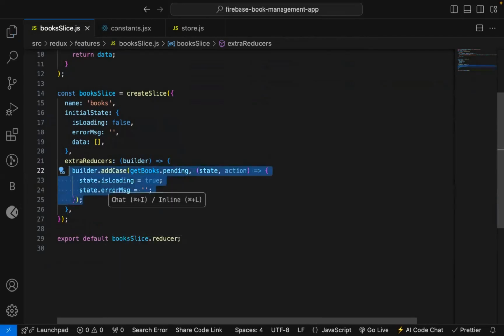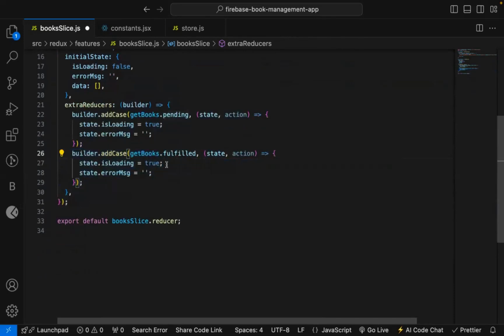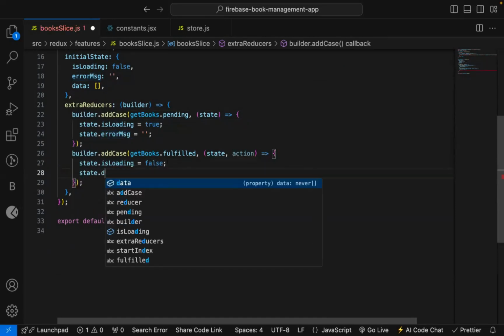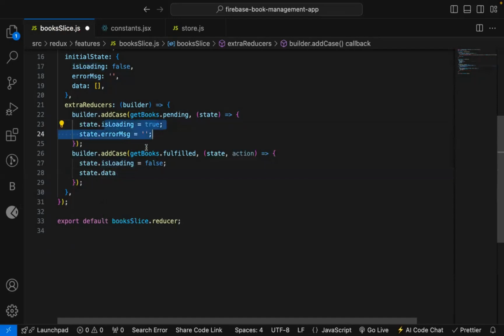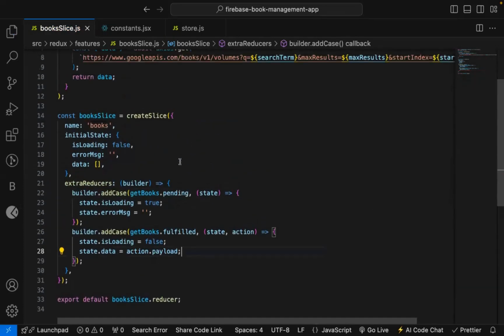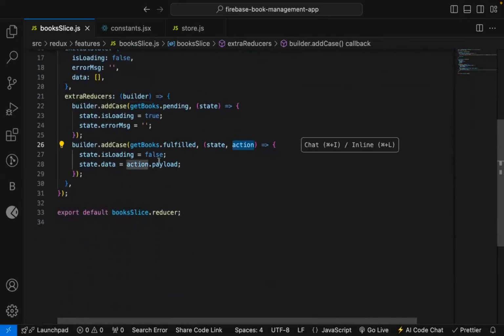Let's duplicate this. And once the API call is successful in the fulfilled state, here we don't need action. So is loading will be false here. Error message we don't need to set, because we are already setting it to empty here. So once you get that data, you directly set state.data to action.payload. So whatever you are returning from this particular function, this return data, it will automatically come as action.payload. So you don't need to specifically send it.